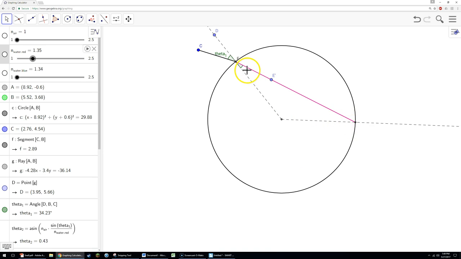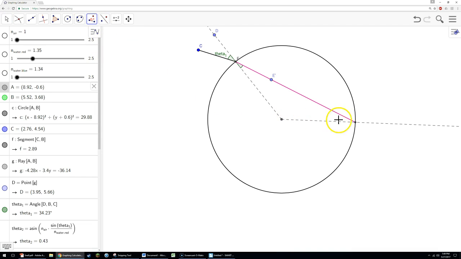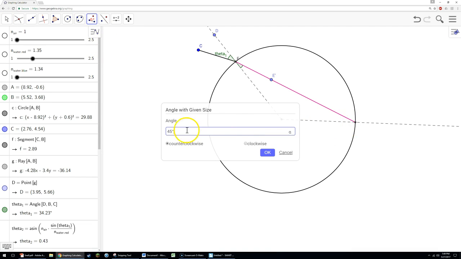Now it wouldn't be too much of a stretch of your imagination, and you could definitely prove it through geometry, that this angle right here is this angle right here, and we're going to try to replicate it yet again right there. So what I'm going to do is rotate this point right here about this vertex right there by theta 2. So I'm going to create an angle with a given size. I'm going to select my point that I want to rotate, my vertex to go around it, and then I'm going to name the angle by which it should rotate. So theta 2. And again, counterclockwise on this one.